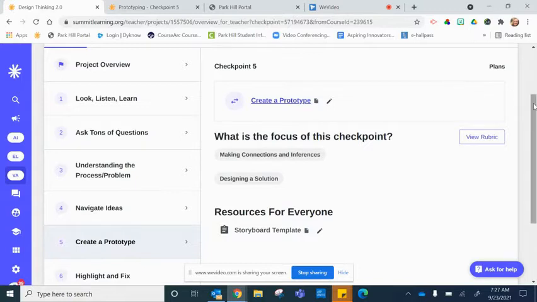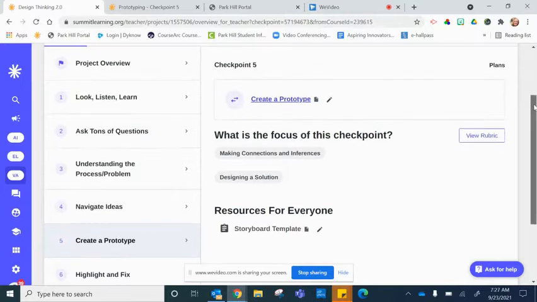We're going to be talking about checkpoint 5 in this video, and I know a few of you were a little bit confused, so I wanted to just kind of walk through what you were going to do for this class period. So we are ready for creating a prototype.